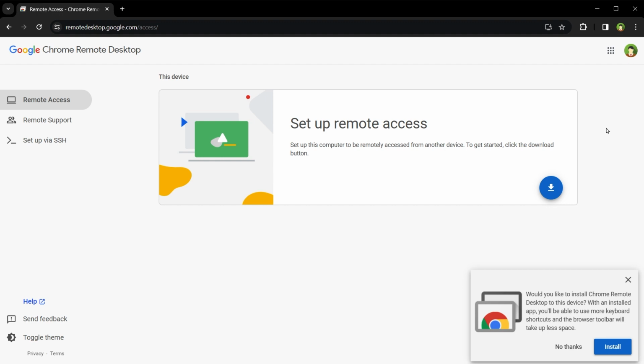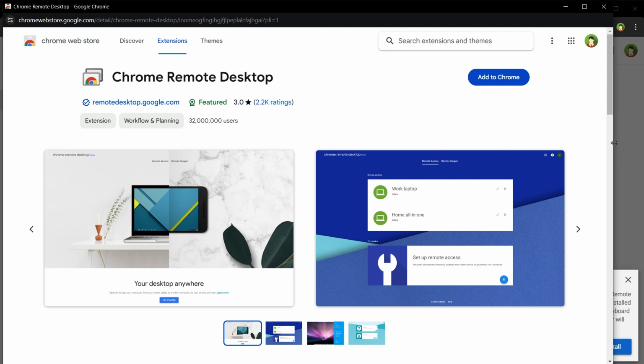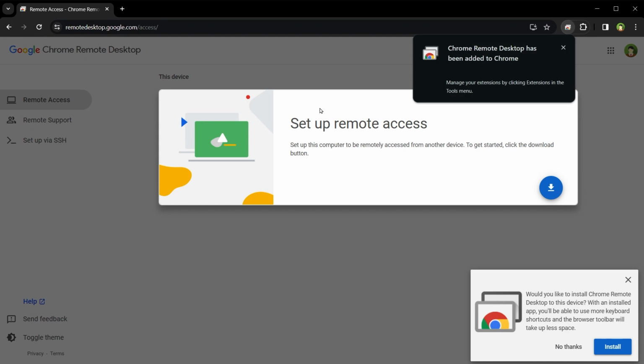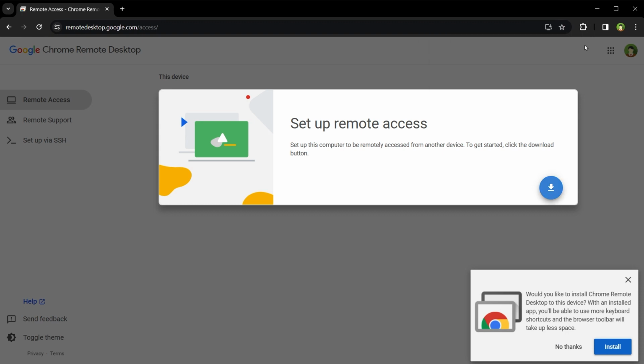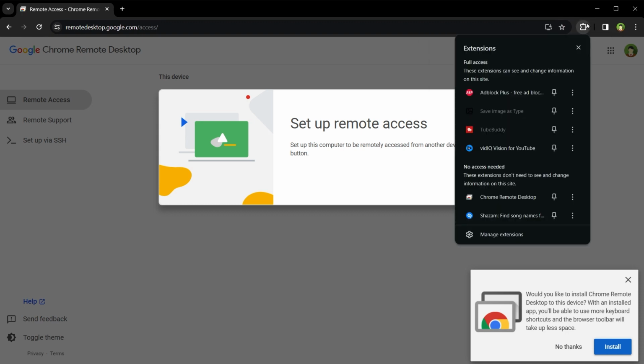To set up remote access for this device, click on download icon. It will open Chrome Web Store where you can download Chrome Remote Desktop extension. From right, click on Add to Chrome. Click on Add extension. Next, go to right and click on Puzzle Piece. Select Chrome Remote Desktop.